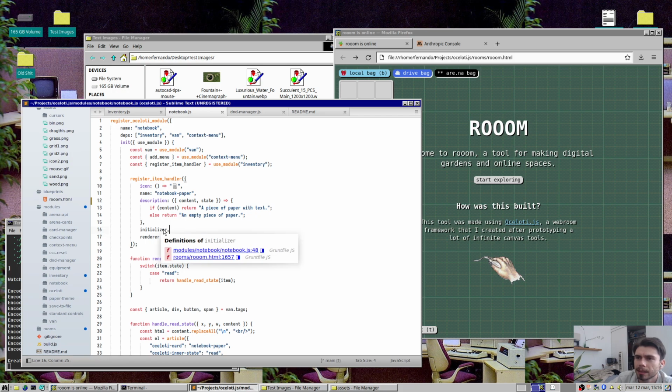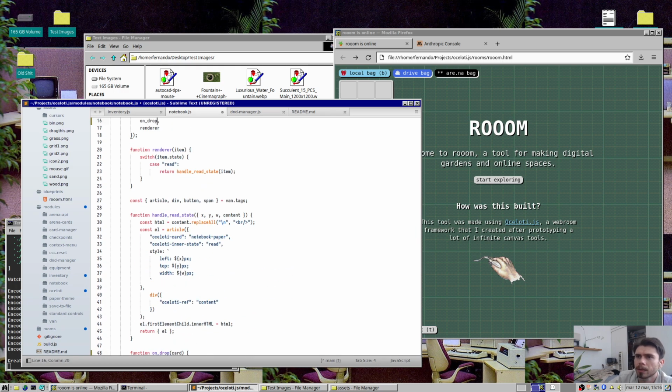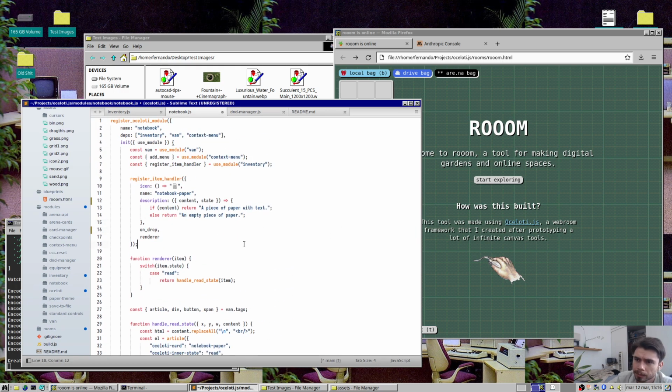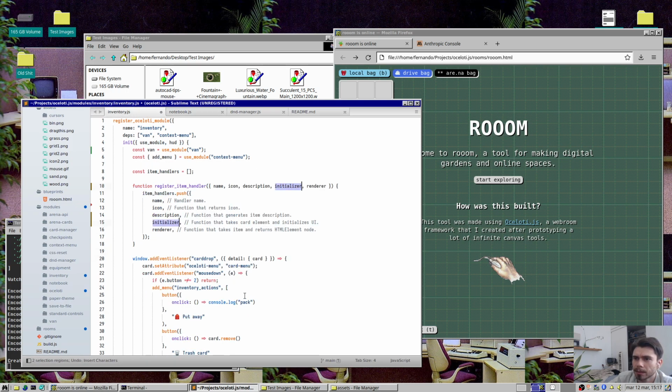I don't like that it says initializer, to be honest. On mount, on drop, it's really just going to set it up whenever it drops. On drop. Let's just say initializer. Who cares?